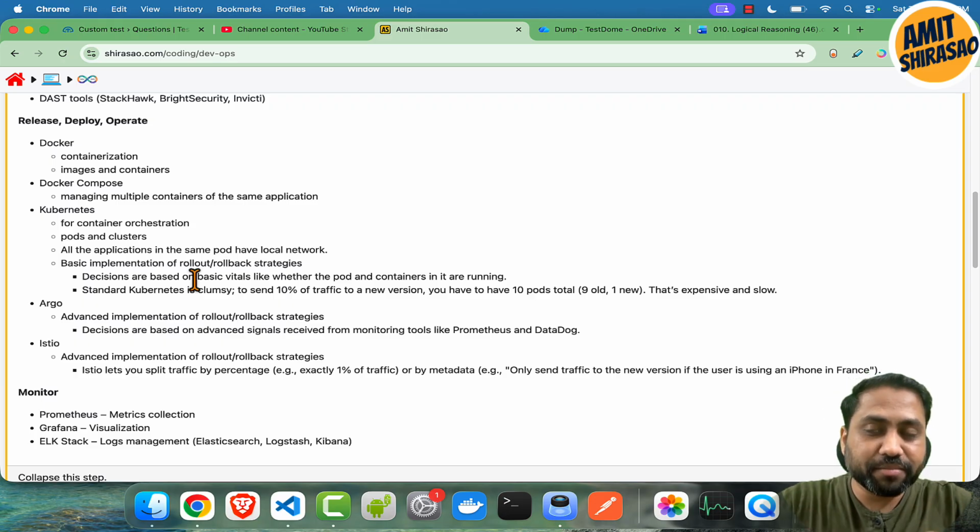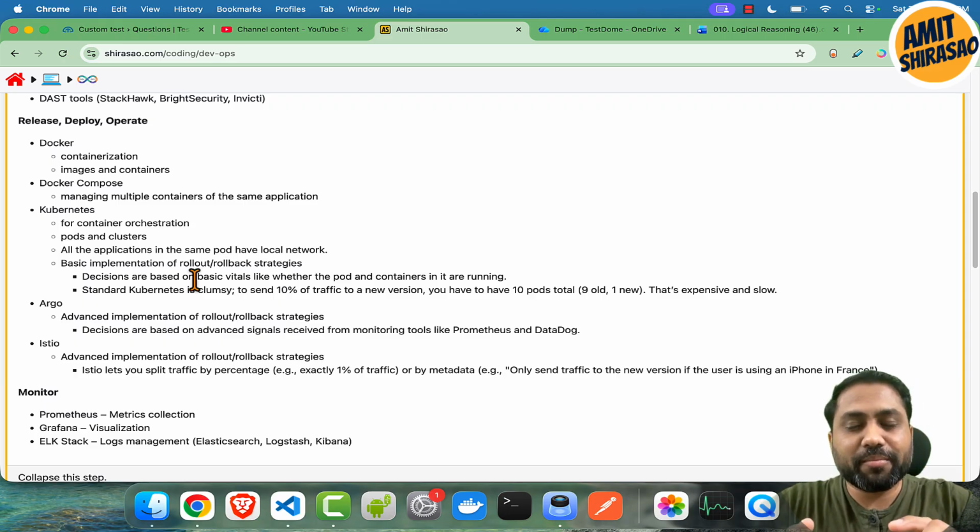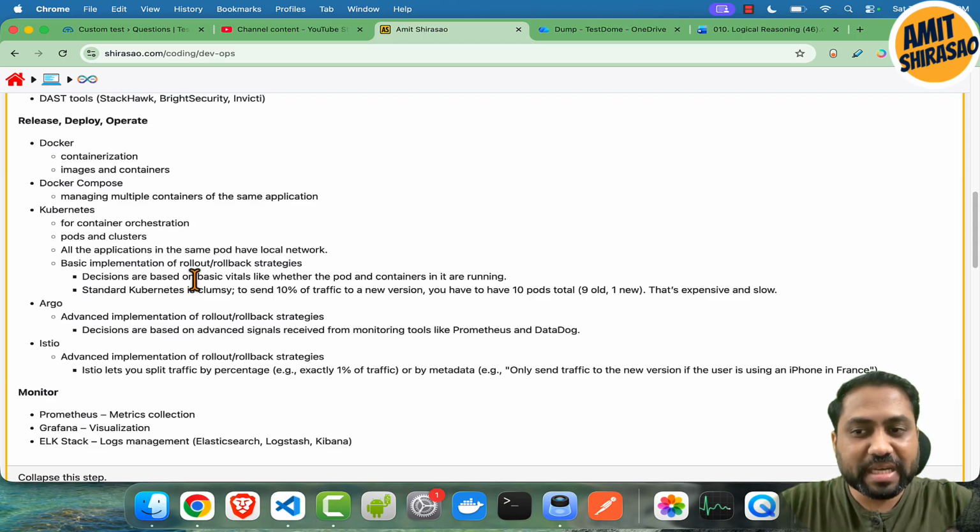Means, has it crashed? Okay, now the thing is, the application might not crash, but it might be returning wrong output, or maybe it is saying a 404 error or 500 error or whatever. Even in that case, it's a bad deployment and you should be rolling it back. But Kubernetes is not intelligent enough to understand that.